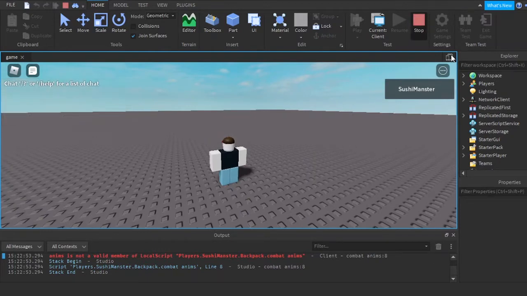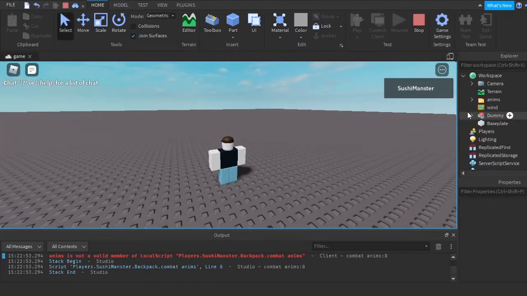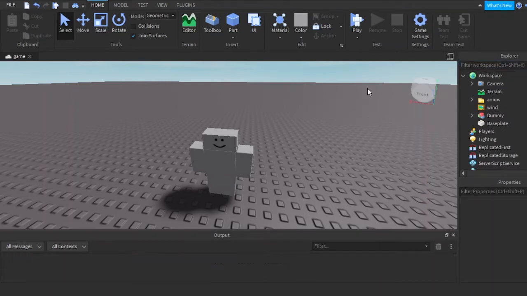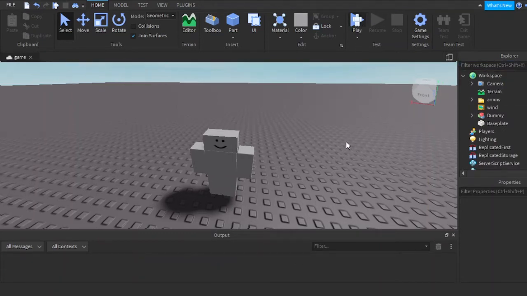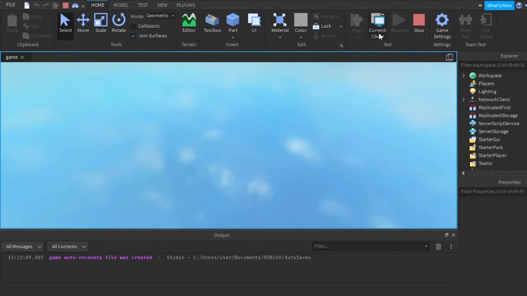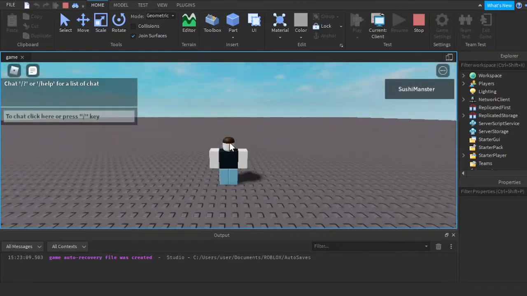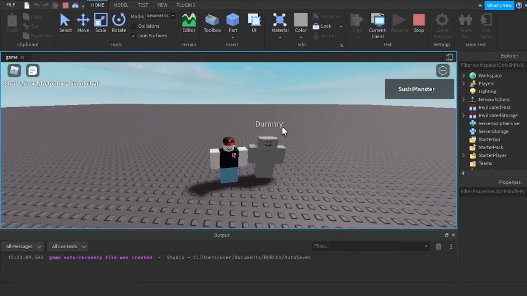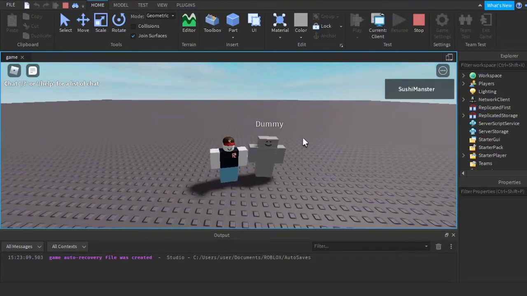I'm gonna remove the script right now. Where is it? Script. Right. Sorry about that. We're gonna play right now. It's the client. The client is basically your local computer or your laptop. It's basically the device you're using, and the server is the server that everyone replicates. So basically, a client is a copy of the server.